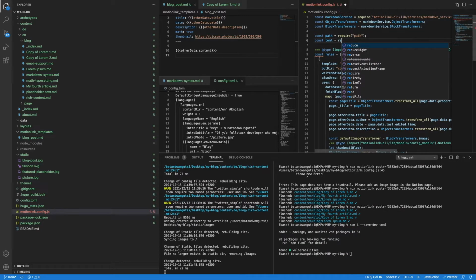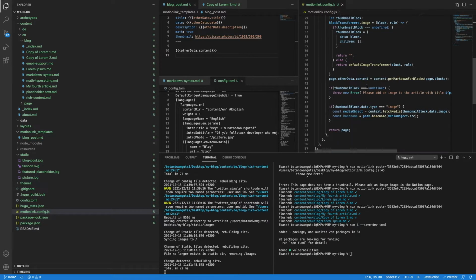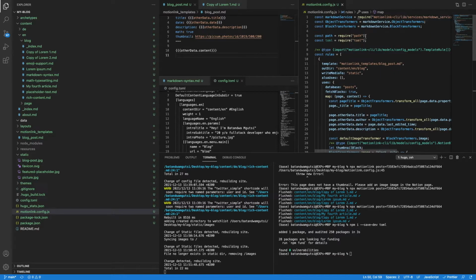Alright, we can now just import it and require toml. Alright, cool. And what's happening? Why is it different? Oh, never used. Okay. Now we're just gonna pause.